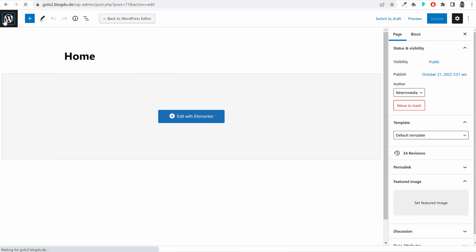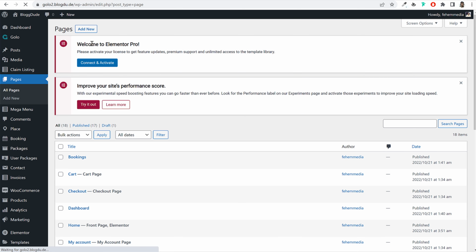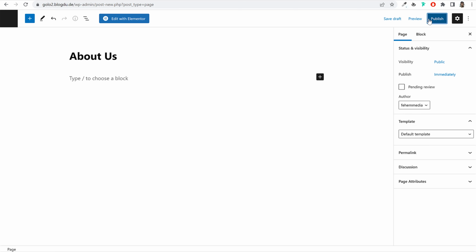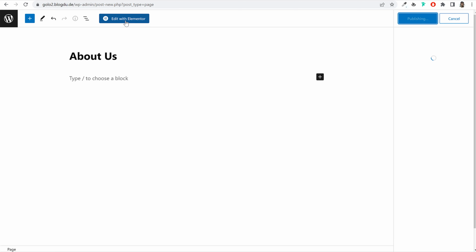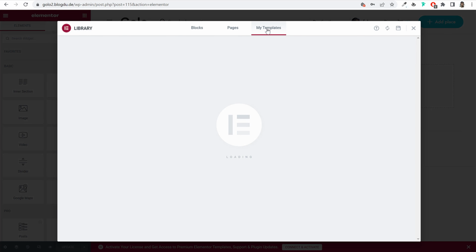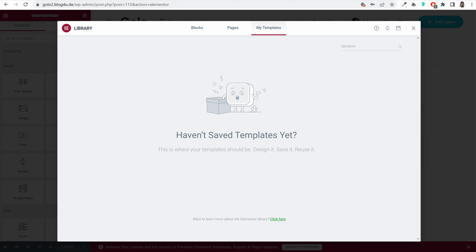So come back again to your dashboard. First click on add new. Let's start with the about page. So let's give it a title of about us. Publish this page. Once this is published and once you get the notification, click on edit with Elementor. And over here you have to click on this option, add template. Click on my templates. And first of all, let me show you what you have to import.